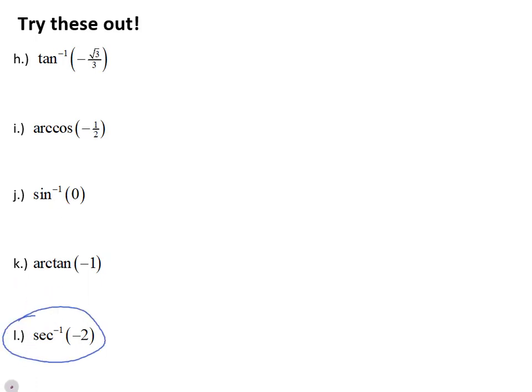So we're not going to do a ton of the inverse ones, like the reciprocal inverses, like inverse secant, inverse cosecant, inverse cotangent. But here's one that's not terribly difficult. So see if you can figure that one out. Okay, so pause the video now, try these out. I'm just going to put final answers, and then we'll go over questions on these at the beginning of class.